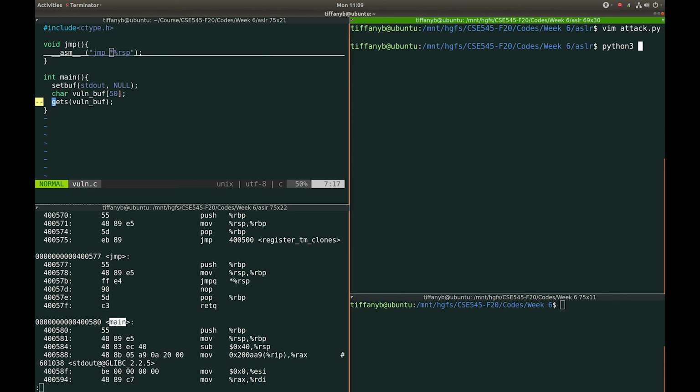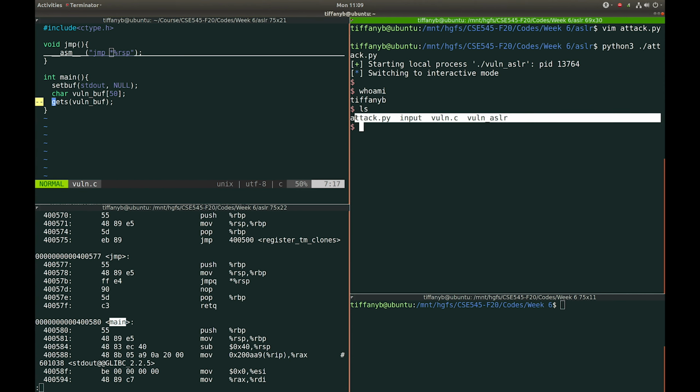I'm going to run this. And then if I do whoami, you'll be able to see the account. Or I can do ls, you'll be able to see the content in this directory.